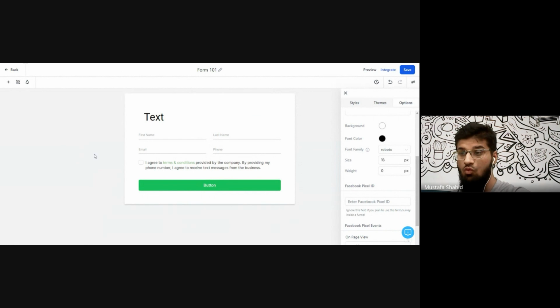Moving on, what to expect in the future from this platform, this software regarding forms. So just give me a second.